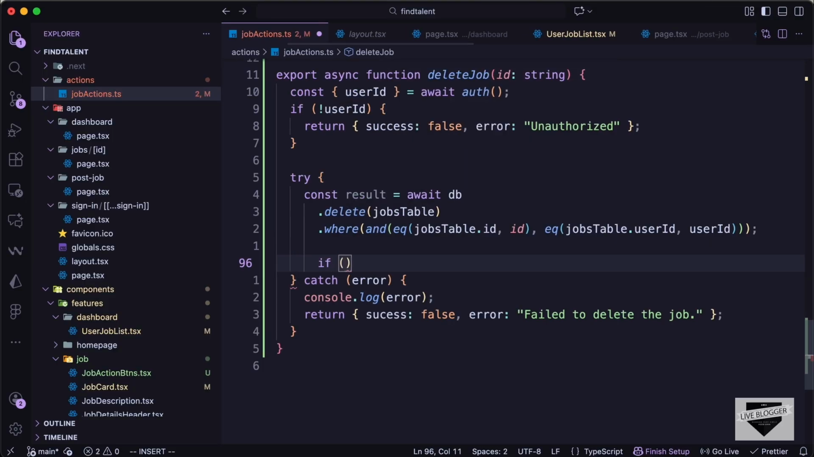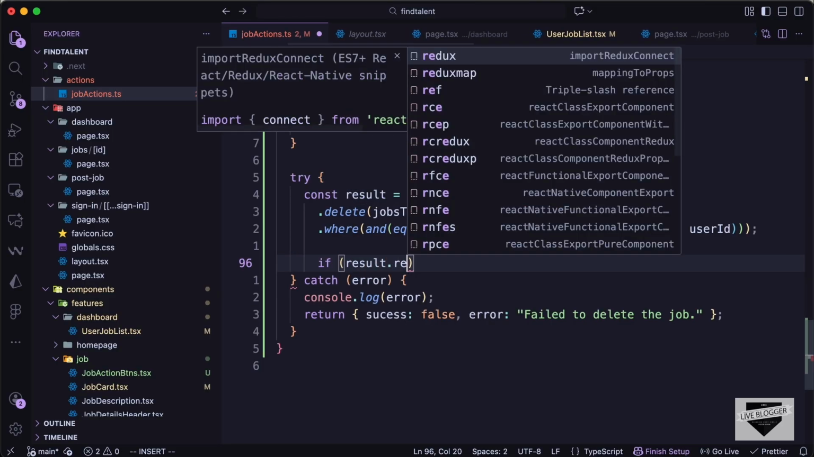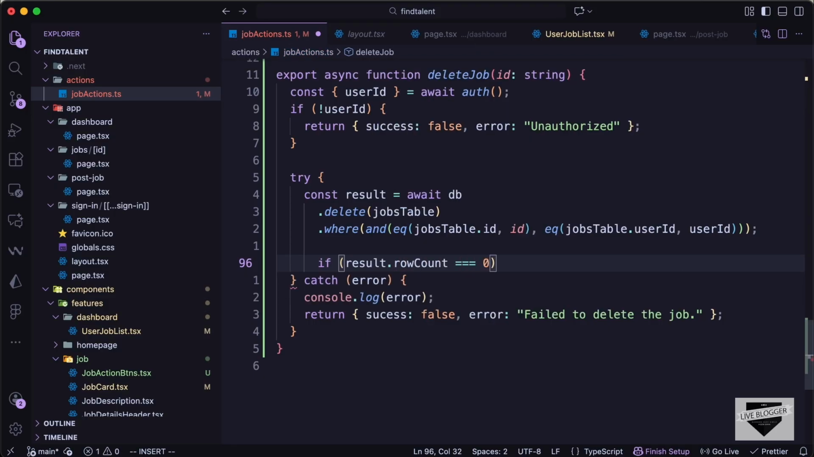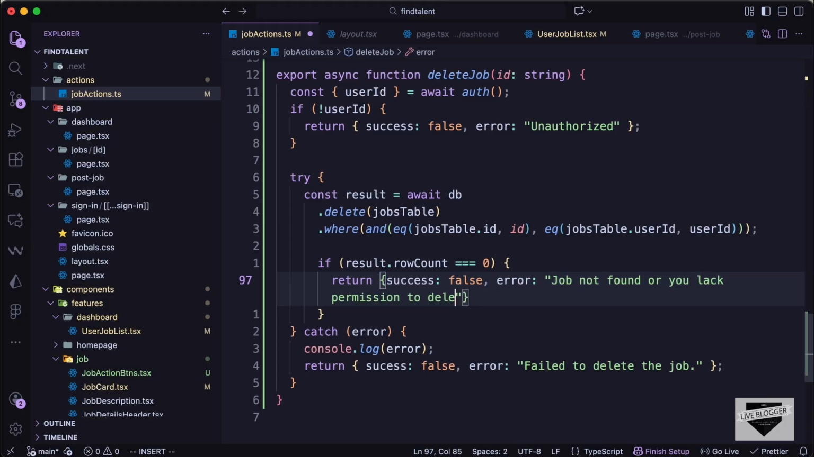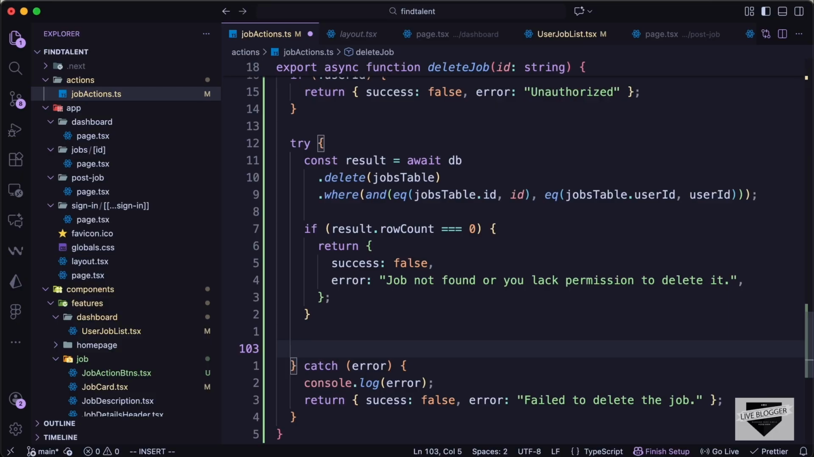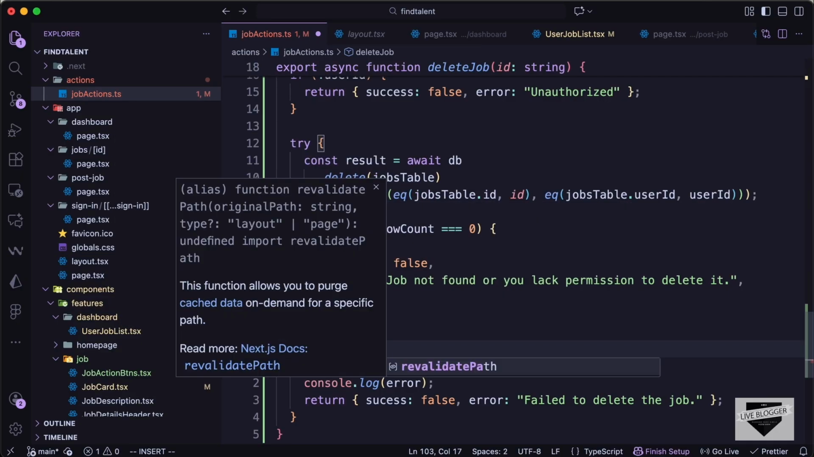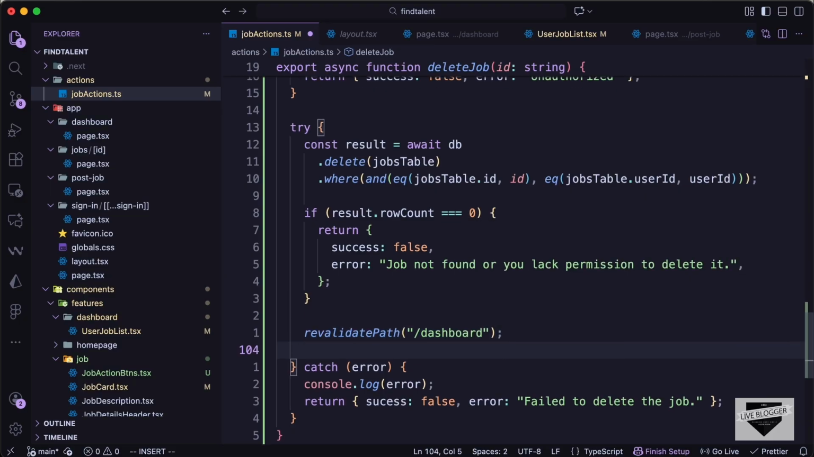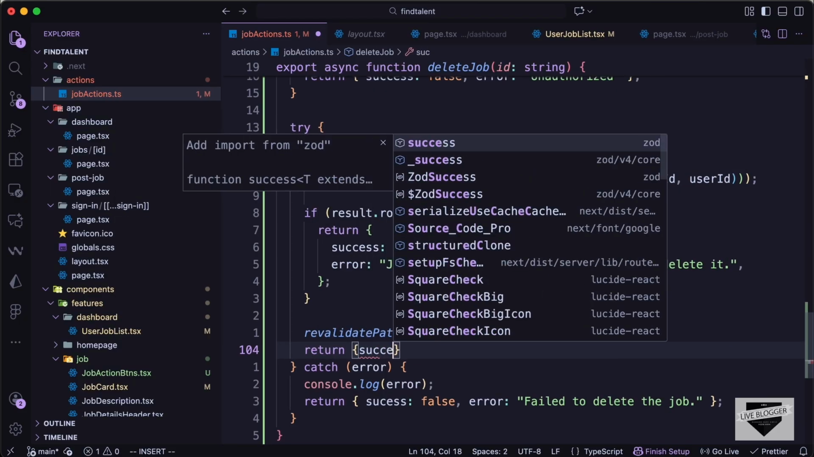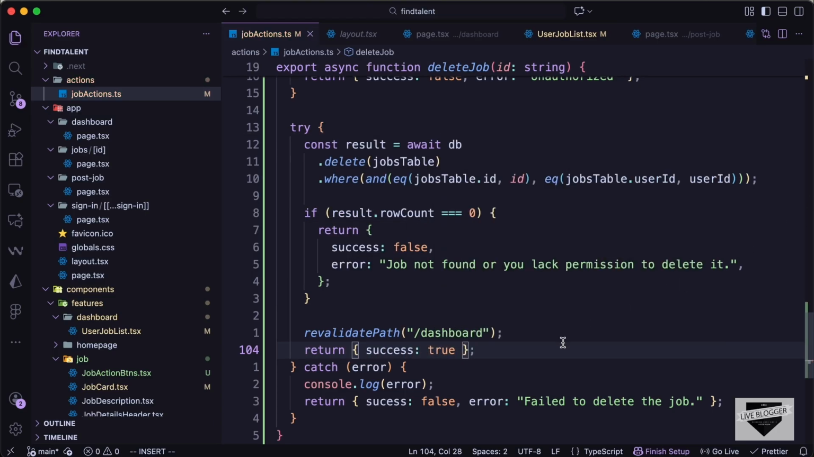Let's add an if, and see whether the result dot rowCount is equal to 0, which means the job was not deleted. In this case, let's return success false, and let's add an error: job not found, or you lack permission to delete it. And if everything is all right, then we'll just revalidate the path of dashboard. This will reload the page and also return success true. So this is our server action.